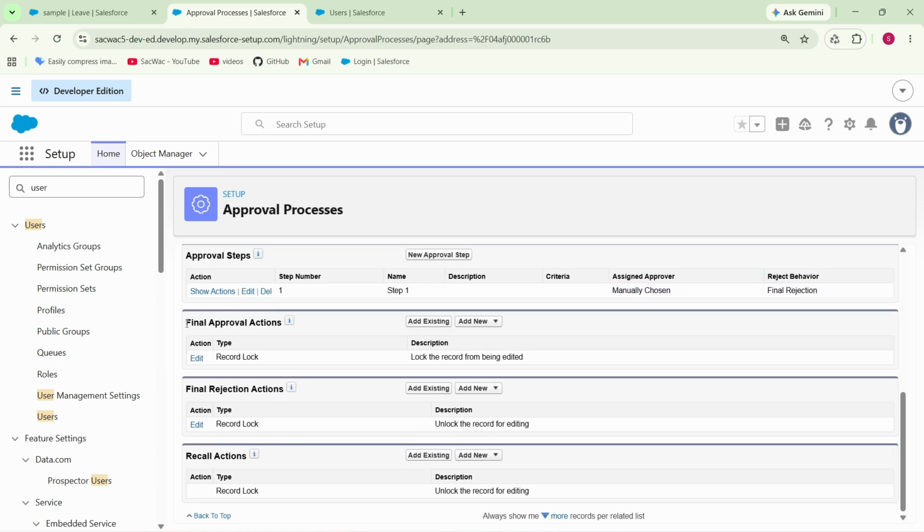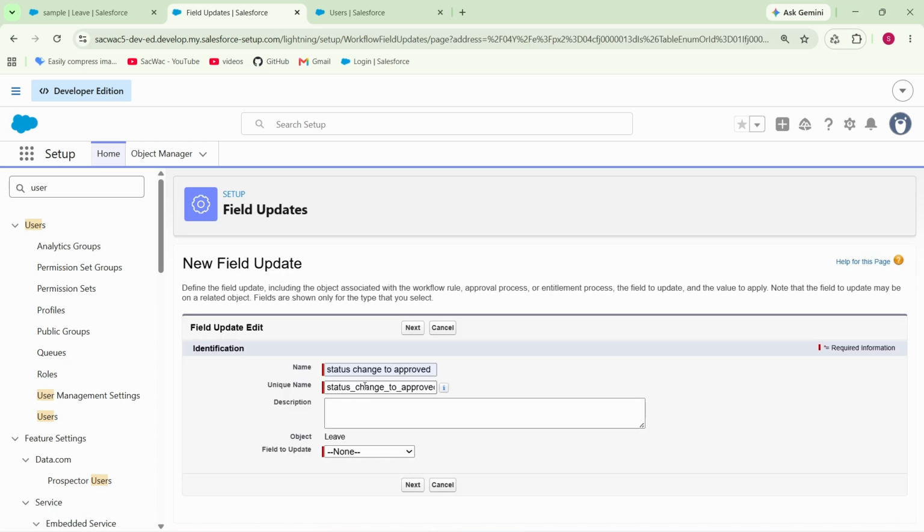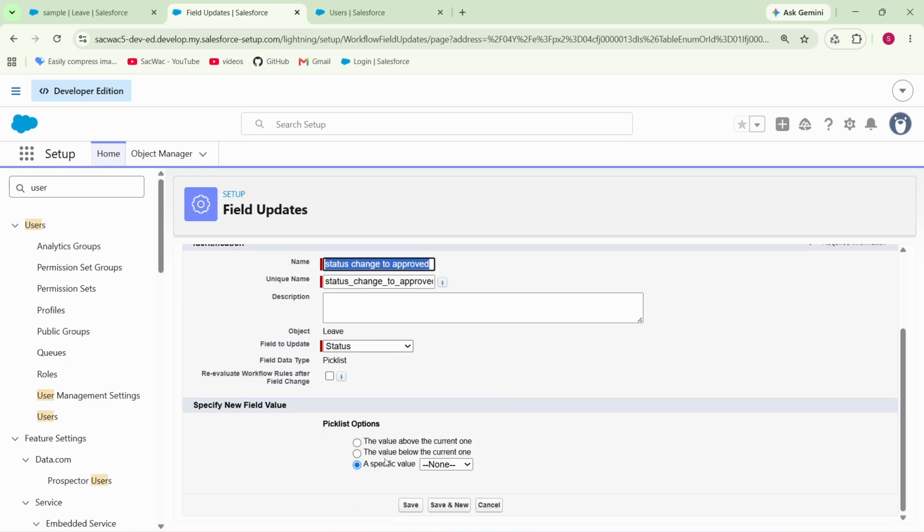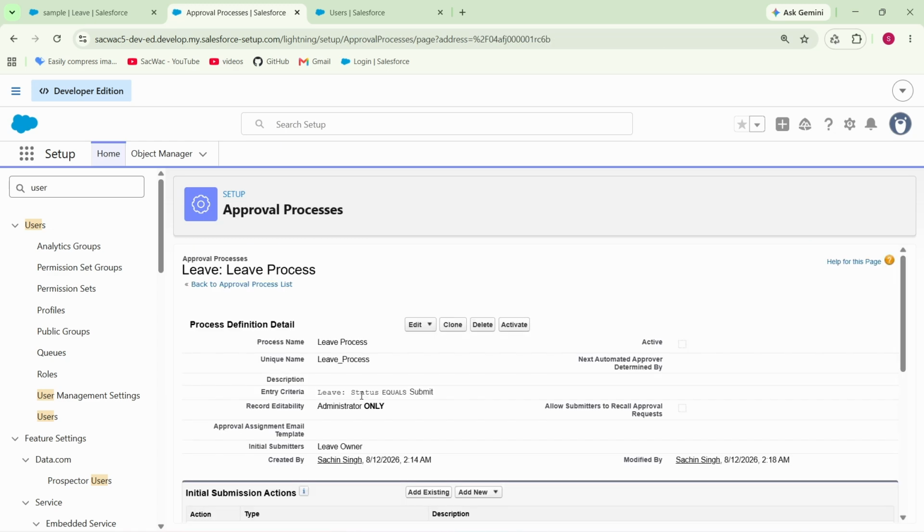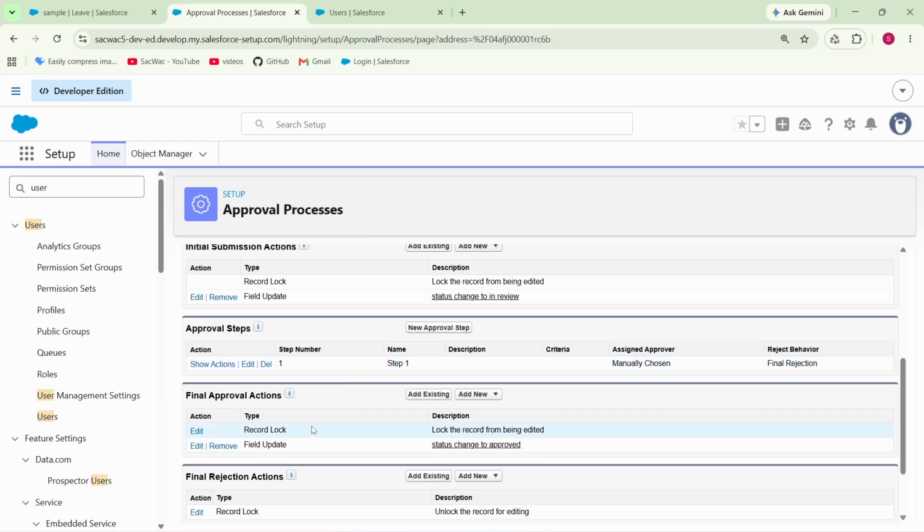So here you can see we have the final approval action. When someone approves our approval process, what should happen? So here I will also update my field. I have chosen status change to approved. Let me change the status field, choose the value approved, and click on the save button. Now when someone approves my approval process, the status will be updated to approved.